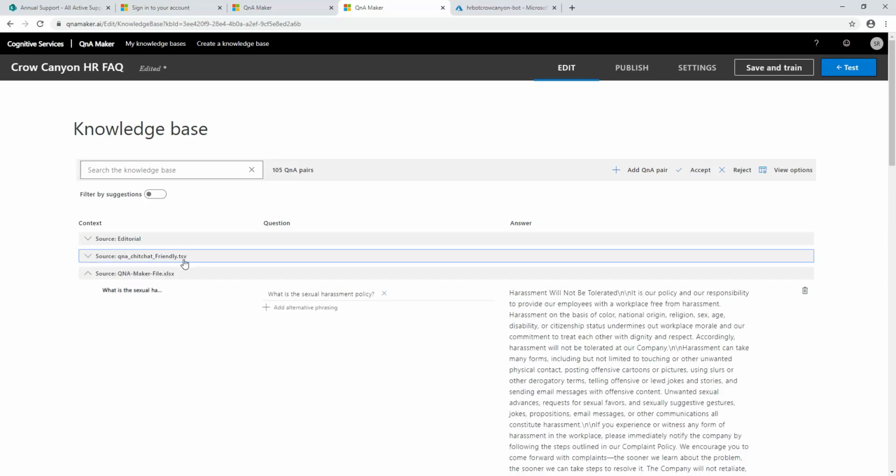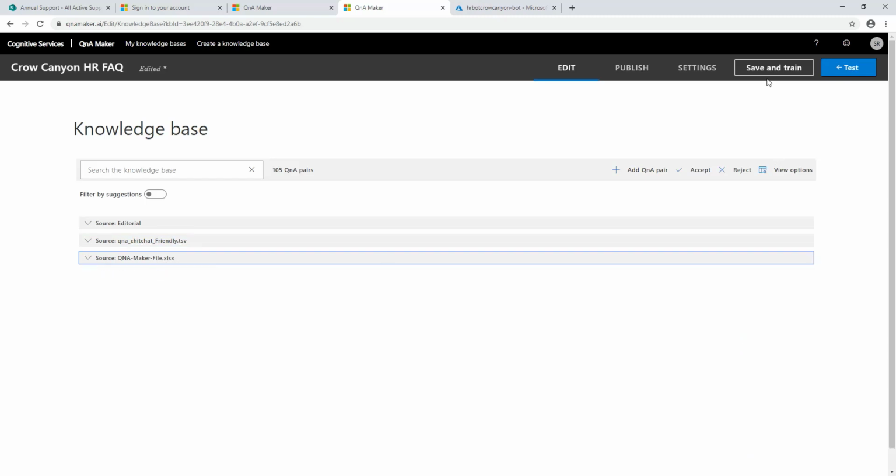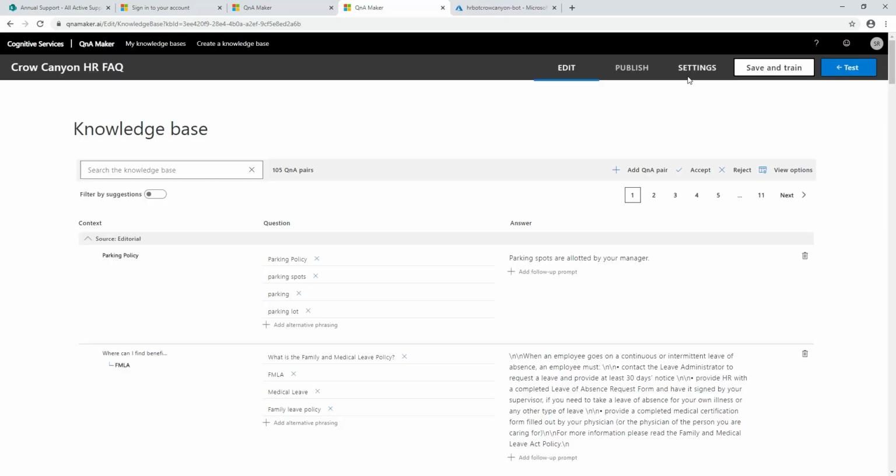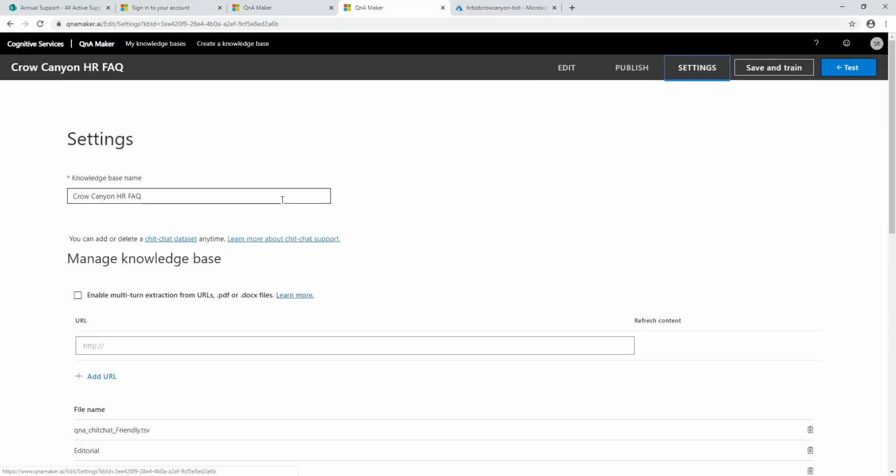These were imported from a file. This is a chit chat file that comes with Q&A Maker, and this is a file I made up in a spreadsheet that I imported here. So let's save and train this so it doesn't lose the new addition of the parking. And when it's saved, we'll go over to settings right here and take a closer look at what's going on.